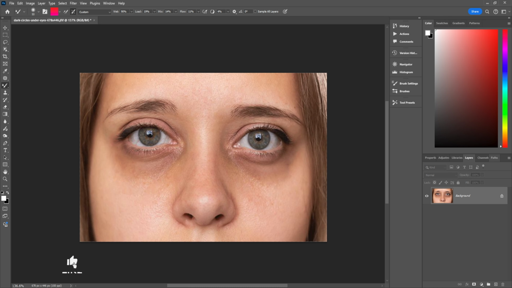In this episode, we're going to show you how to remove dark circles from underneath the eyes. We're going to do this using frequency separation, and we're going to show you a couple of ways that you can actually set up frequency separation. One's a manual way, one's using an action.